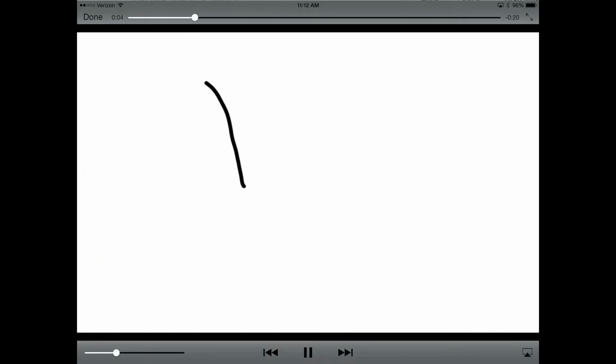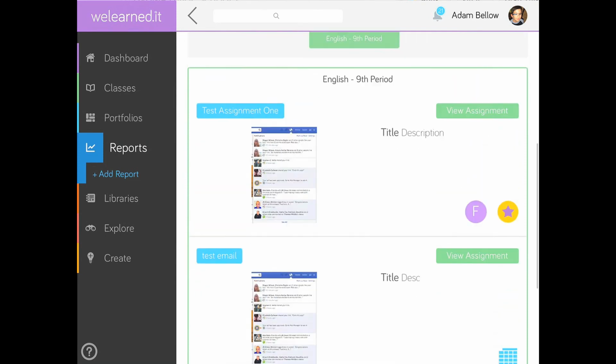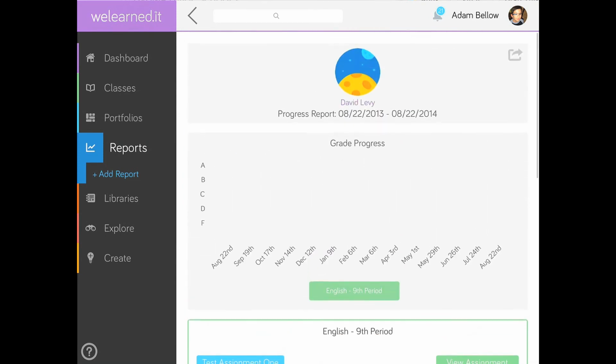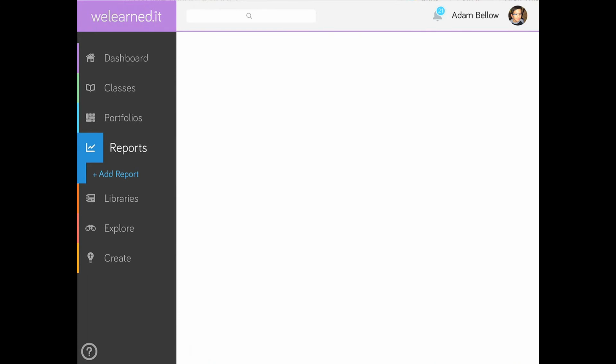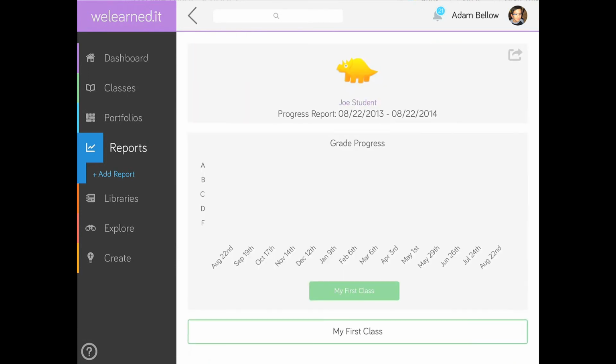So our reports are very dynamic in the sense that you could not only see just the actual grades, you'll be able to see the assignments themselves that have been created. Now in the reports list, you'll notice there are reports subfolders for each class, and I can click on them and see how that worked out for each of those students.